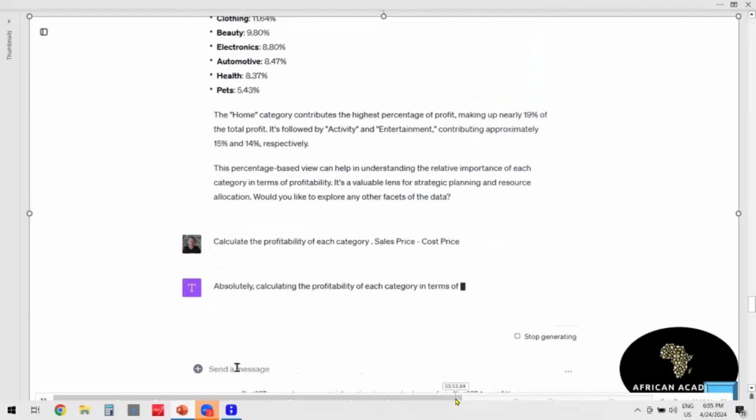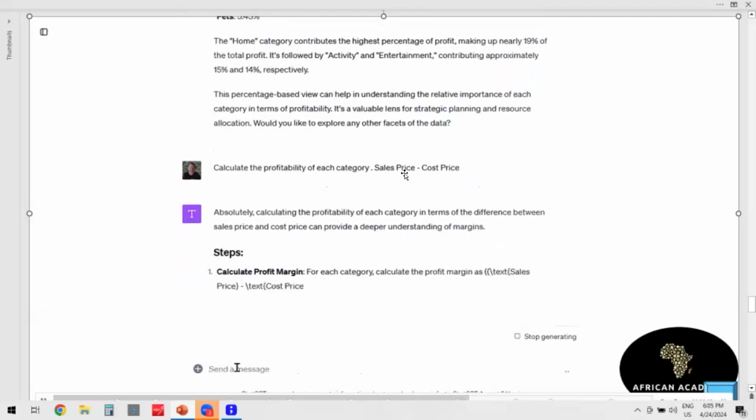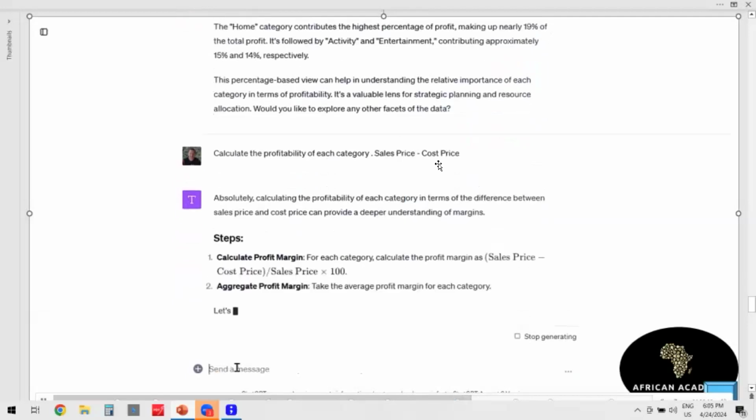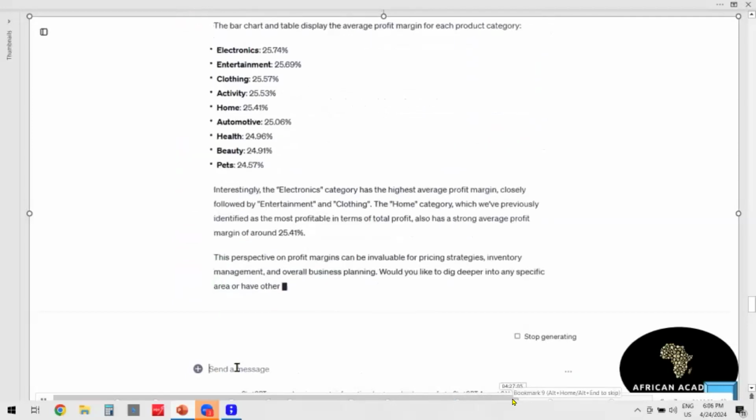I'm just going to jump forward. I asked it to calculate the profitability of each category. And then I told it to use the formula sales price minus cost price. And it says, no, actually it's sales price minus cost price divided by sales price. So it knows a little bit better than me what formula to use. And it does that calculation for me.